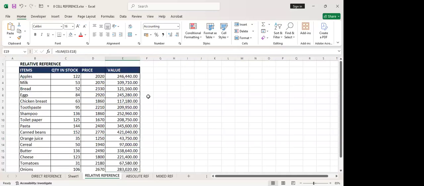Now, let me show you relative reference. But before I show you relative reference, I need everybody to hear this clearly. Relative reference is the default setting of Excel. What did I just say? Relative is the default setting. I need you to internalize that. It means that if you don't tell Excel what reference to use, Excel will use relative reference.